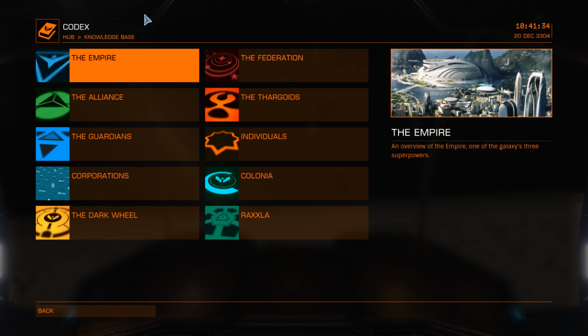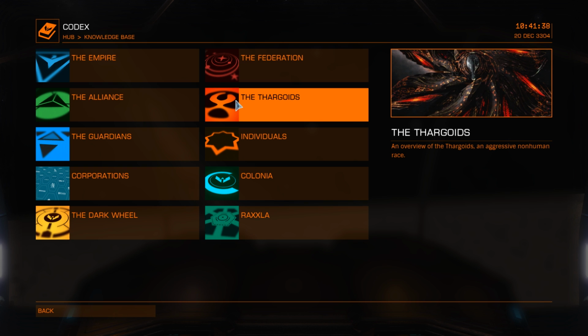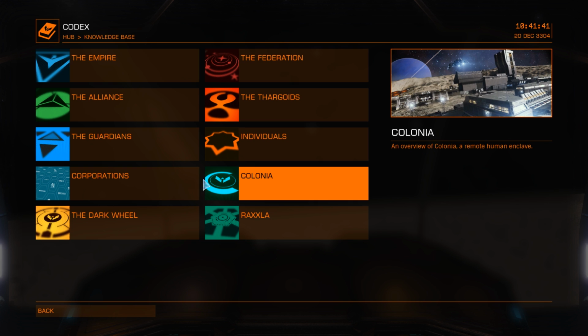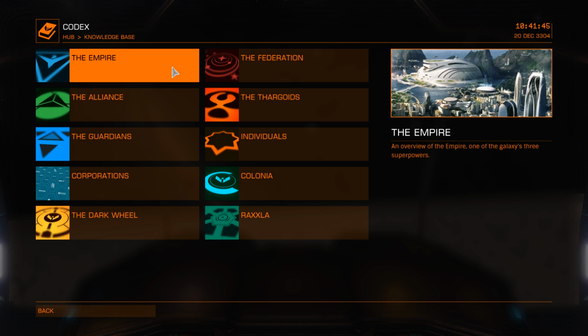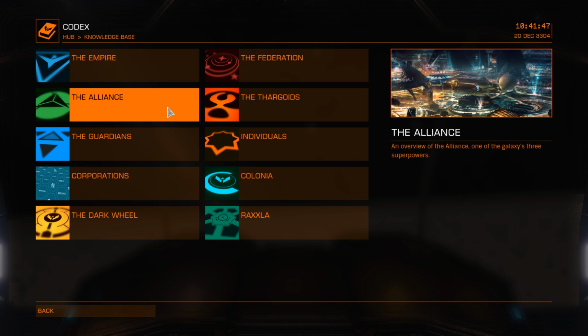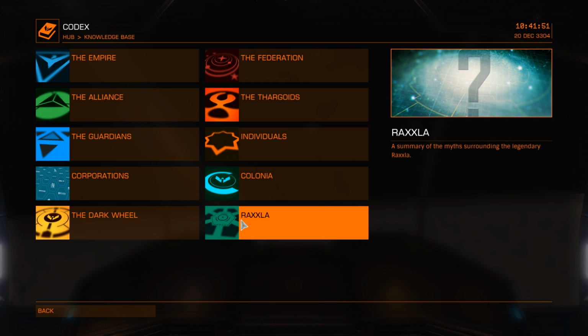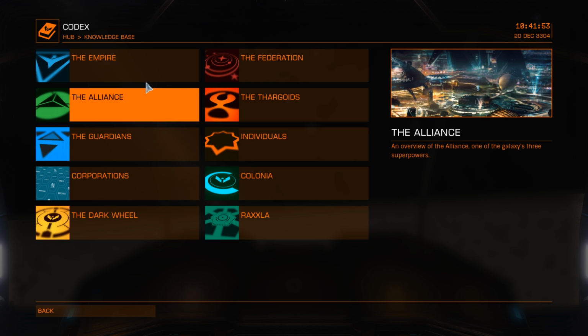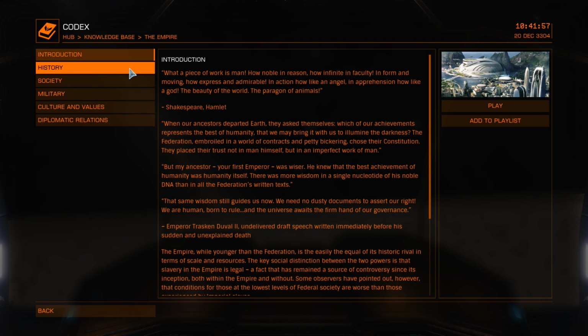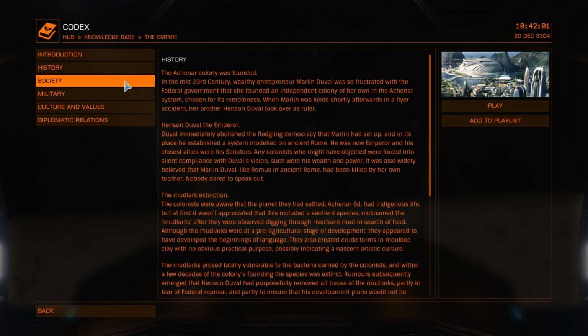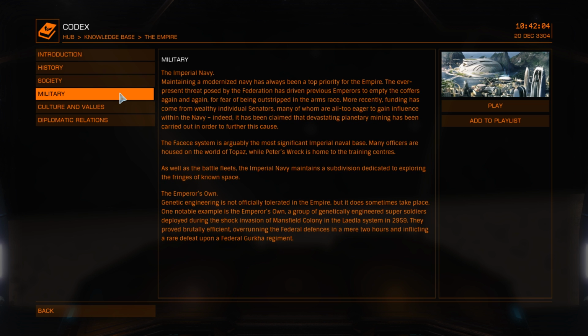The knowledge base contains information added to the game directly by Frontier. This is essentially a detailed telling of Elite Dangerous's history and lore. You can find out details about the Empire, the Federation, and the Alliance, as well as any other aspects of the game, such as the Thargoids or even Raxxla. Strangely though, there's no entry for the Pilots Federation, perhaps one of the most significant parts of the Elite Dangerous galaxy. The details contained within the knowledge base are text-based and are also narrated.